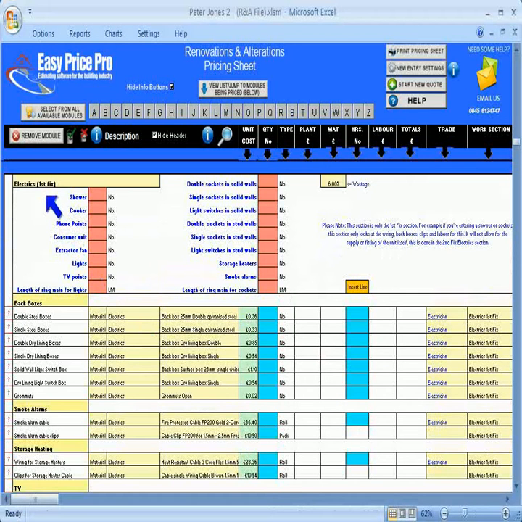The next module for this loft conversion is First Fix Electrics. I'll enter a shower, a telephone point, an extractor fan, 6 lights, and a TV point. I'll also enter 33 metres for the ring main.